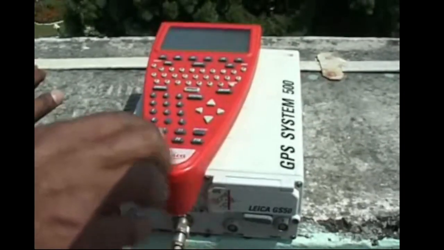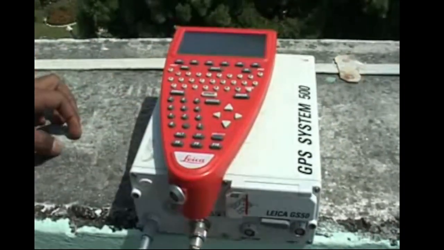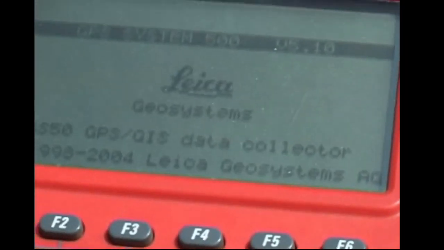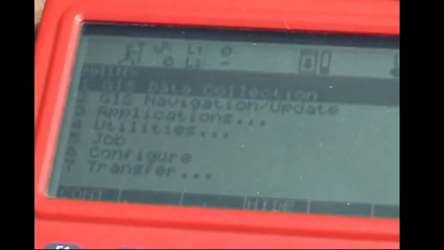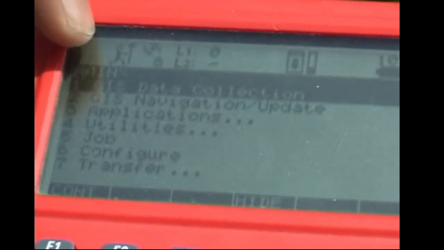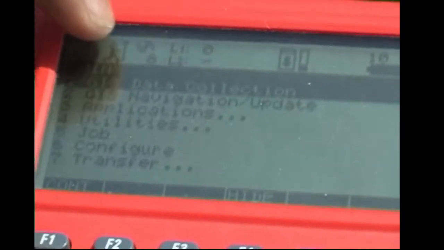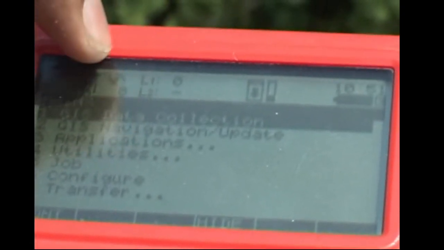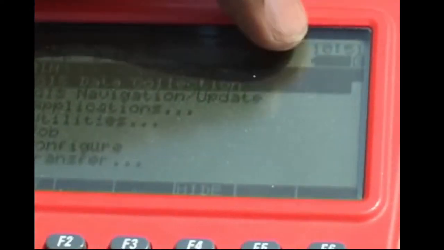Now we have to switch on this instrument. The switching on can be done either from this or from here. Once you switch on, this is the welcome screen, and here you see the different options available. Here you see a person carrying a pole, and here it is showing the number of satellites that will be visible, and the number of satellites that are being tracked in L1 and L2 signals. This is showing the PC card status, and this is showing the battery status.